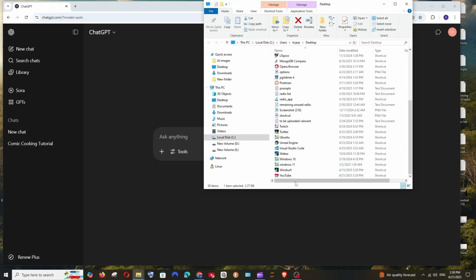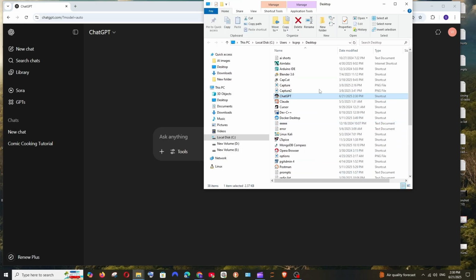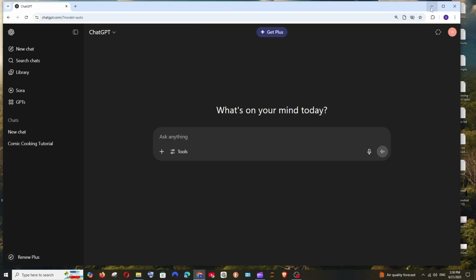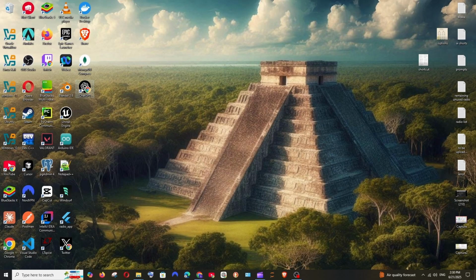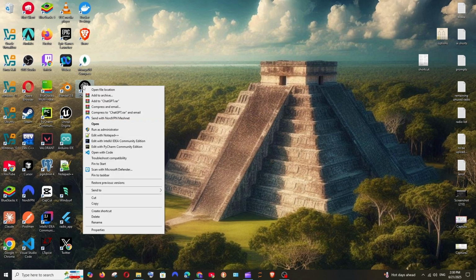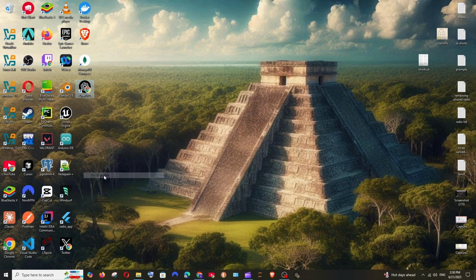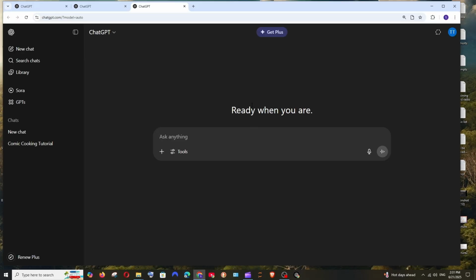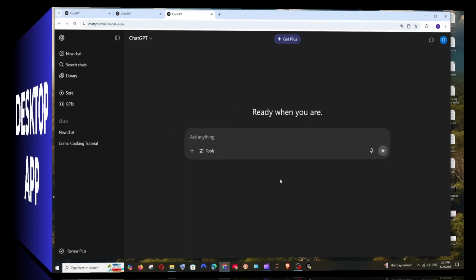As you can see, this will create a shortcut on our desktop. So if I now go here to my desktop, as you can see I'm having the ChatGPT shortcut. If I click it, it will directly take me to the chatgpt.com site. And if you want to pin it to the taskbar, right click and select pin to taskbar. It will directly be over here. So if you just open it, you can instantly come to ChatGPT within a flash.